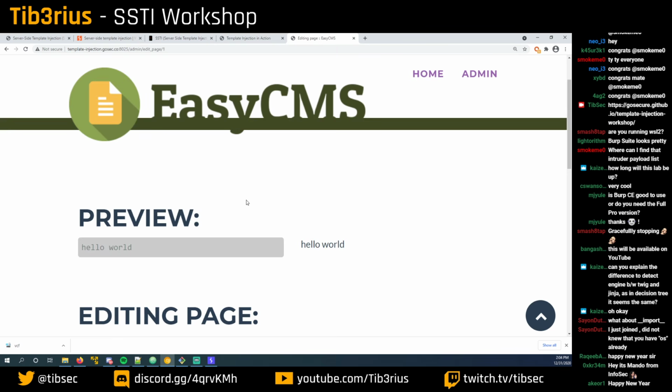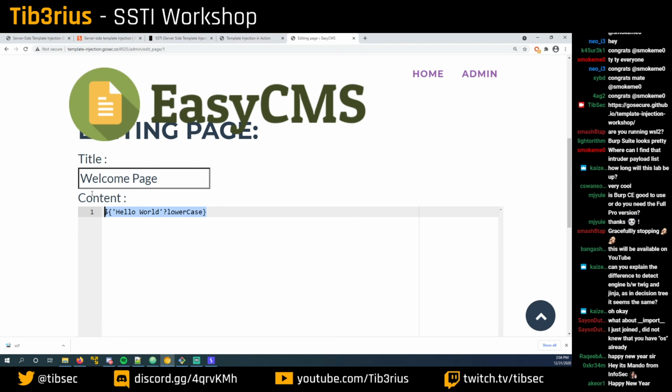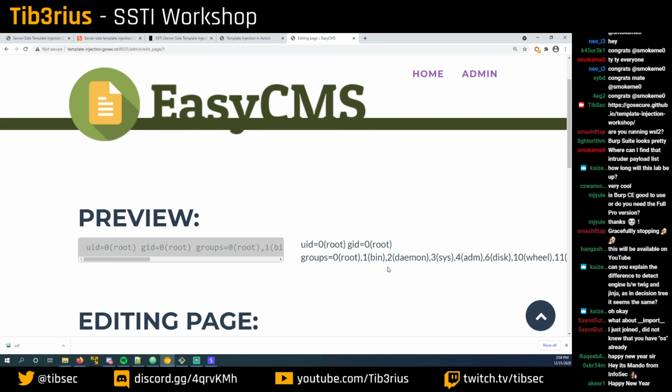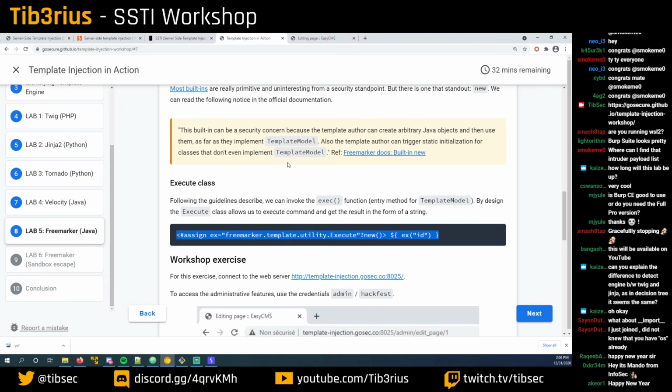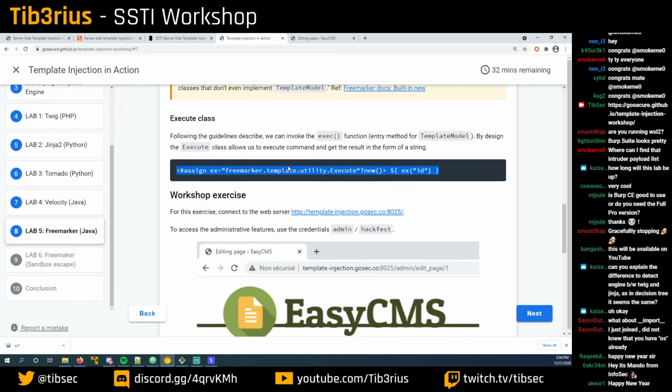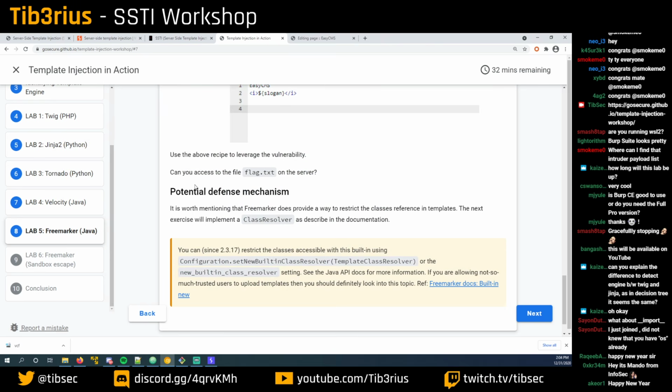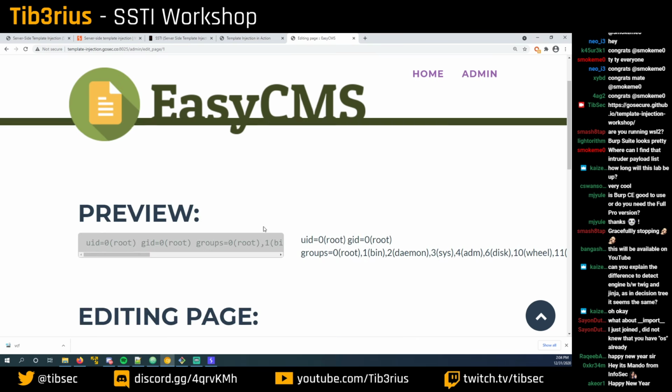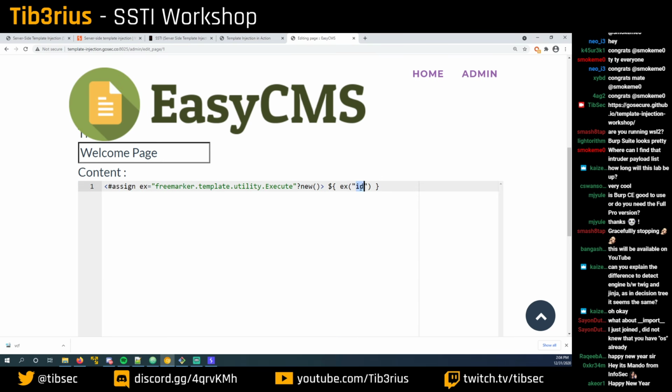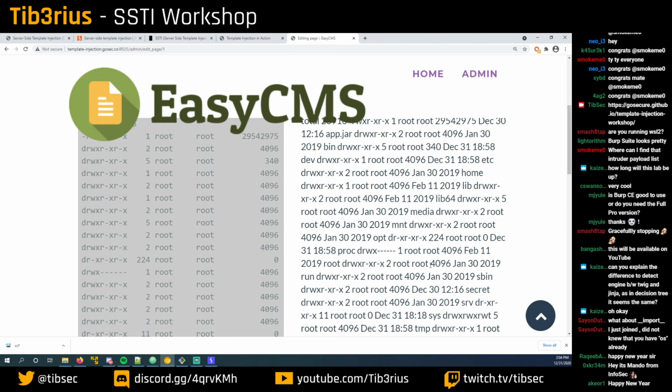So, way simpler than the last one. If we test that, literally all you need to do to get command execution in this template. Okay, so can you access the file flag? Okay, yes we can. Let's do ls -l /. It's going to be in secret again, isn't it?